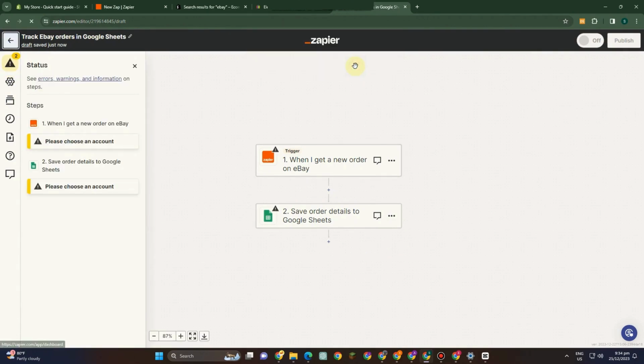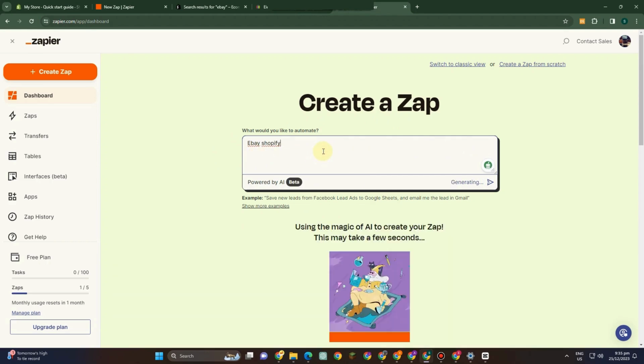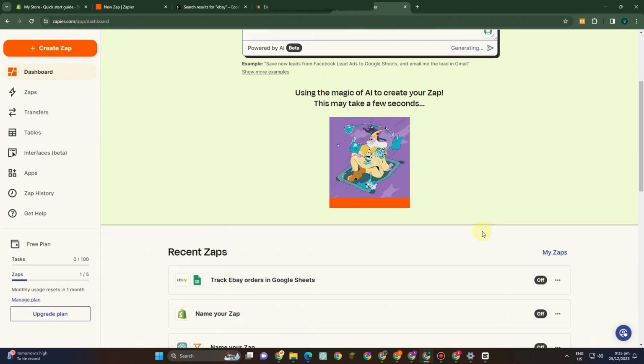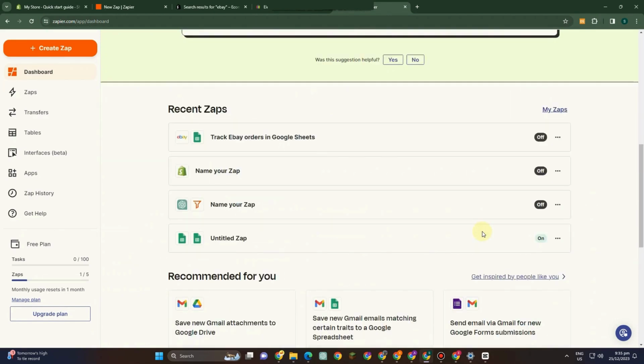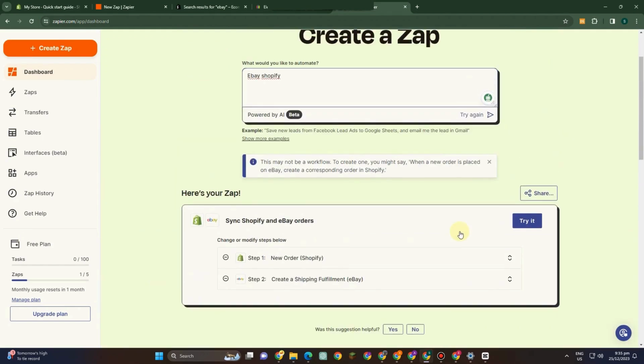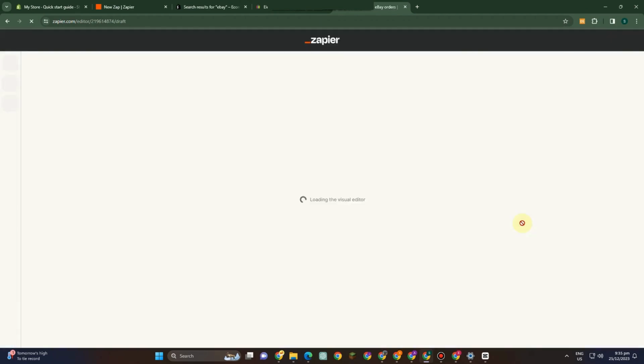So if you go back to this create a Zap, you have to make sure that you type eBay and Shopify and then press enter. Then they will suggest a Zap for you. Okay. And all you have to do is wait for a couple of seconds and here it is. Okay. Now tap try it. Then you will see the result. But if you want to add another application again, you just have to enter the name of that application here. So you have to try this one.